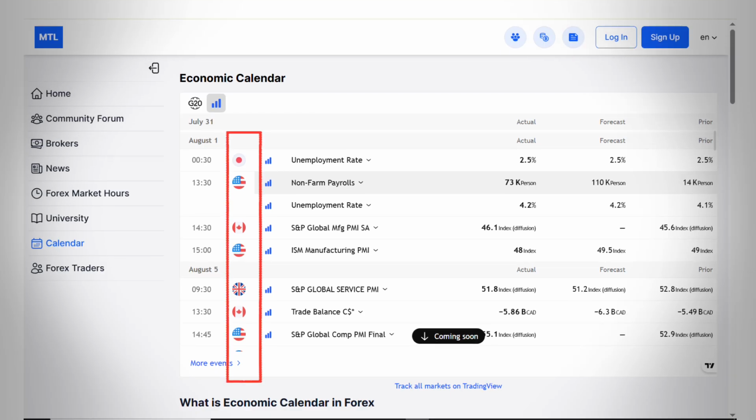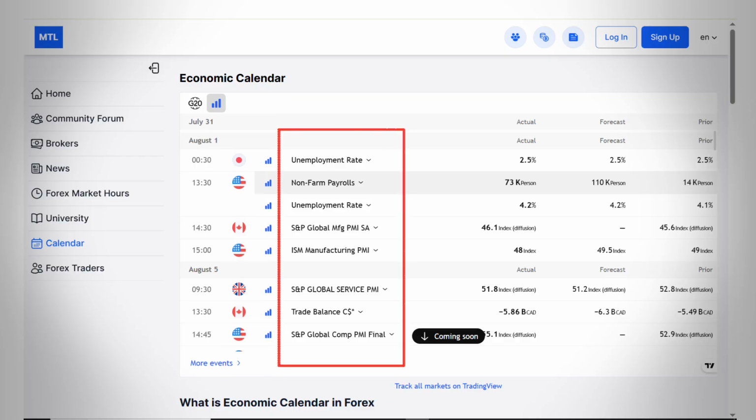USD means if it is going to affect USD, it means it's going to impact pairs like Euro USD, GBP USD, or any pair that contains USD. If it is ZAR, any pair that contains ZAR. The event's name tells you what the data that is about to be released is about.